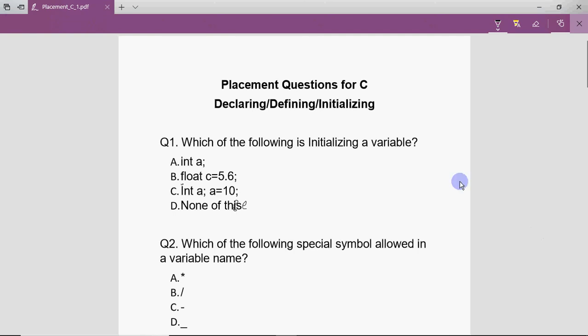In this video I'll be discussing a few important questions from the placement point of view. When you are appearing for a campus placement, C is one of the very important languages regarding which you can be asked a few questions in your written exam.